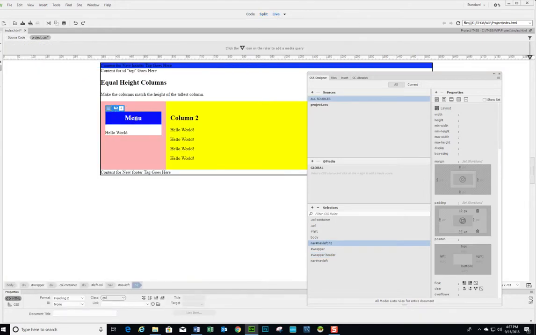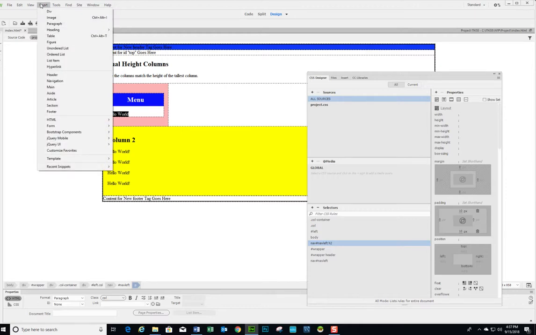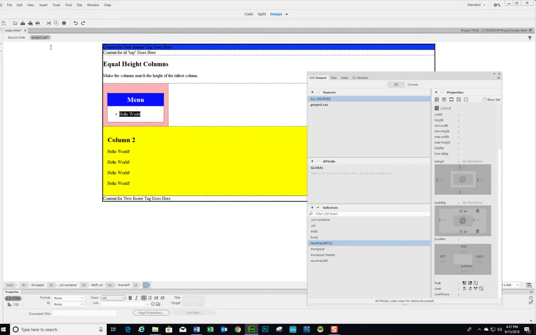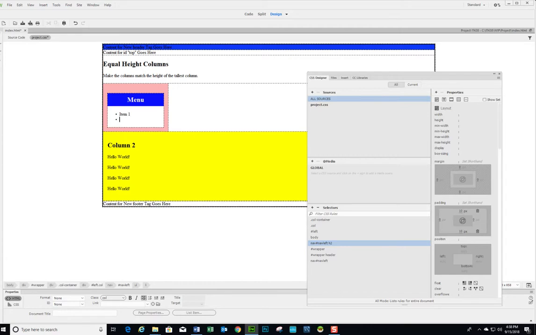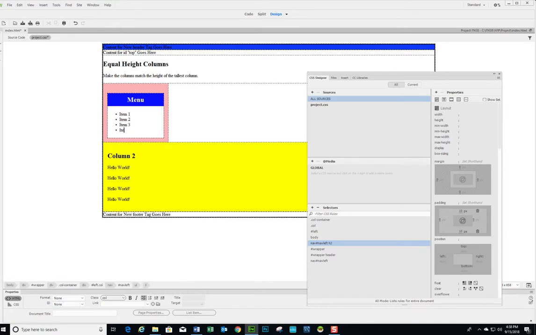So now we have this. It doesn't look all that good. So what we're going to do is start setting up our menu system in here. I'm going to go into Design View. I just think in many cases it's easier. We have Whole World in here. So what I'm going to do here is insert an unordered list. And I'm just going to do item 1, item 2, item 3, and item 4. So these will be our menus.